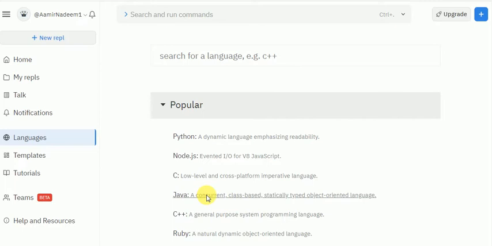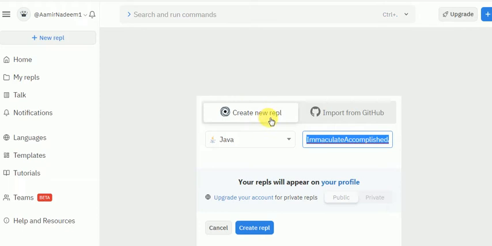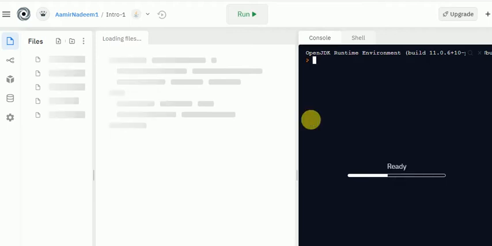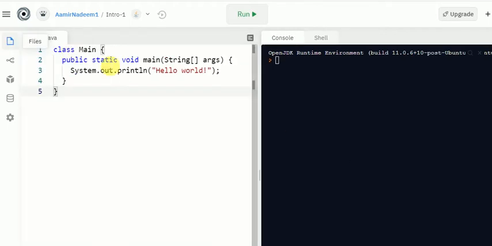So when you click on Java, you have to create a new Repl.it for your program. You can write any name for this, like just intro, and create a Repl.it, and it is created for you. Then you will be redirected to this screen, where a Hello World program is written for you.